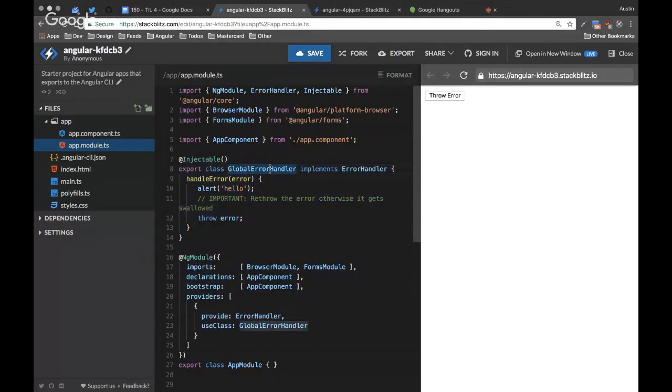So I've got this GlobalErrorHandler. It implements ErrorHandler. It's got a handleError function here, and it passes me an error. In this demo case, I just show an alert message and say hello. Now, what I've done in the past is, maybe I'm working on an Angular Material project, and I want to show a little notification down on the bottom that an error occurred or something like that. You can get pretty creative with what you're doing here.